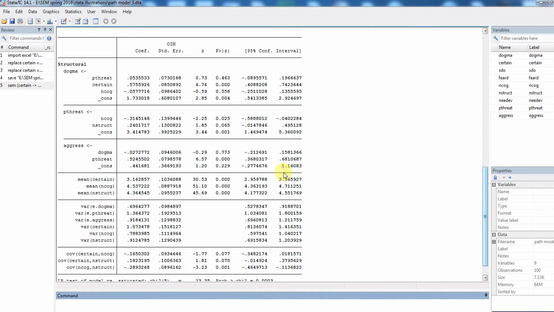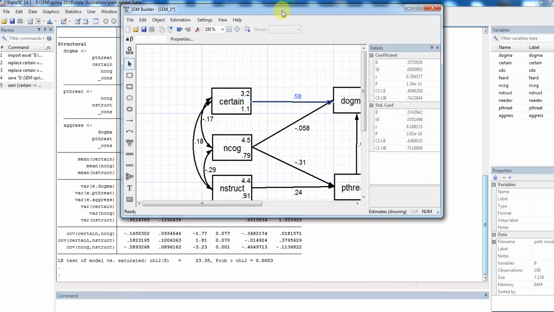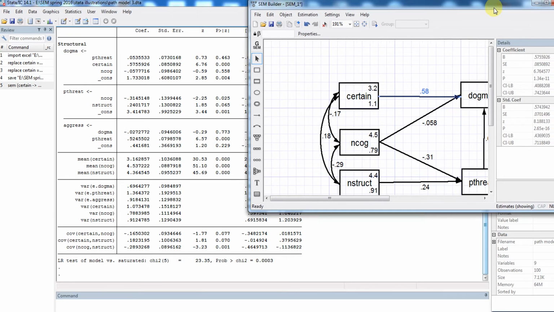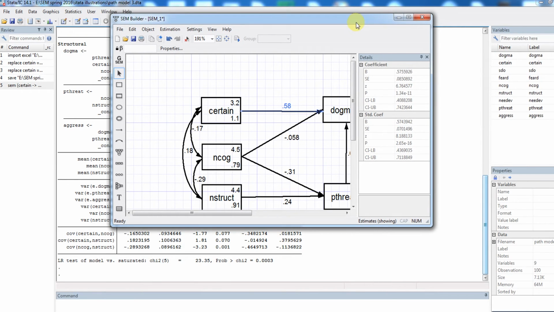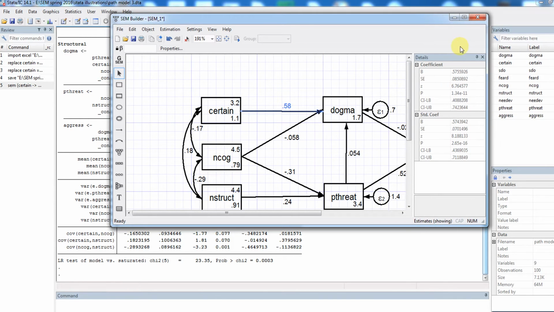If we click on a given parameter within the model, let me stretch this out just a bit. I want to give a little bit more room here. You'll see that over here we get the path coefficient, the standard error, as well as the z value and the p value associated with it. So these are the same values that you see appearing in this part of the output file.